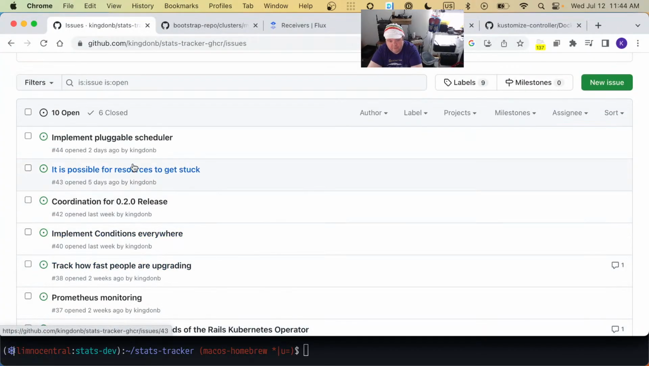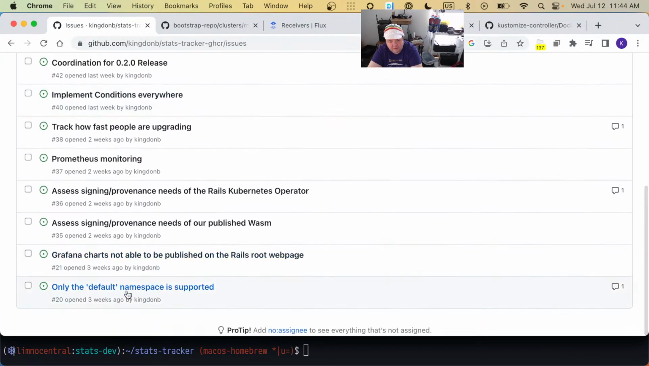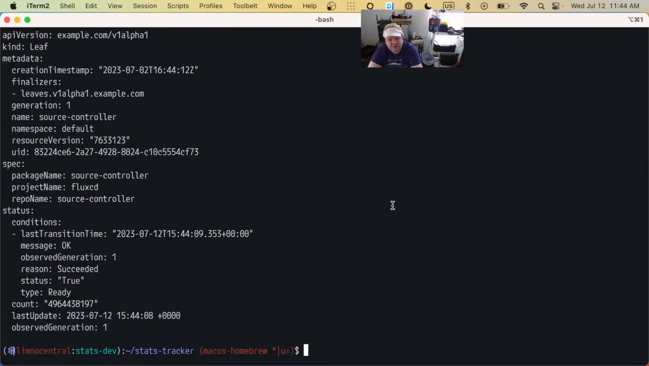So this controller also only operates in the default namespace right now, which is a little bit strange for a controller, but like I said, it's not a very good controller just yet.